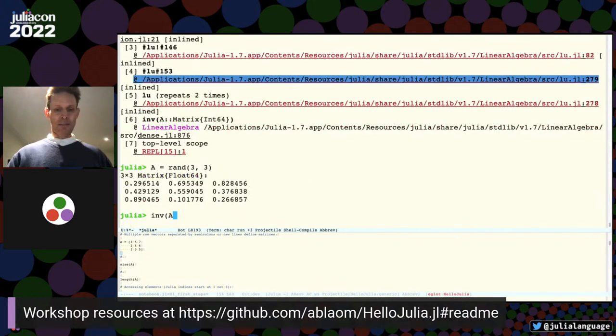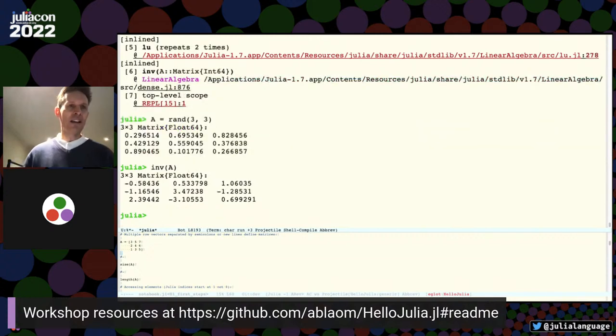And let's try inverting that matrix. Okay, that one was not singular. So there's some basic linear algebra built in, but if you want to do something more fancy, like singular value decomposition, then you would import one of the standard libraries that Julia provides. That's part of the Julia installation. You don't have to download it from somewhere, but you need to actually call it.